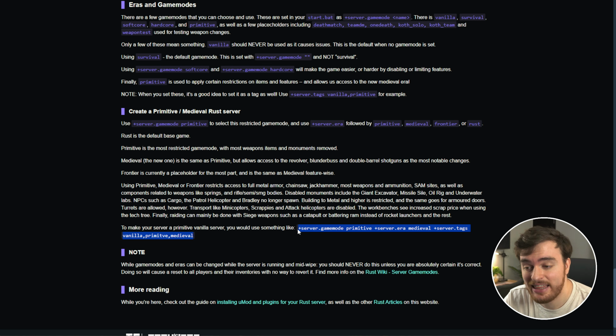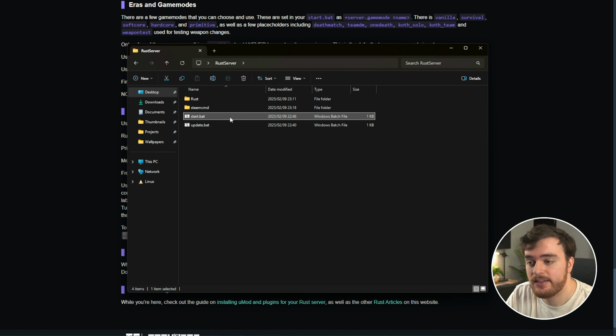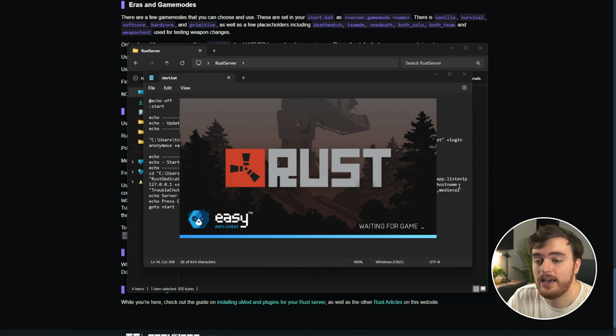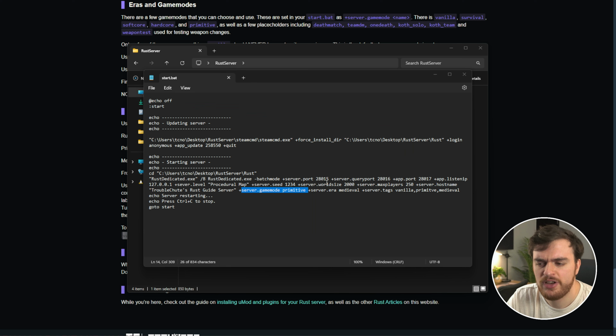By simply adding this to our start.bat as such right over here, making sure we don't have any duplicates, we can save this and restart our server. Just a quick note, you can do this mid-wipe and just by running these commands on the server, but by changing any of these options mid-wipe, all players' inventories are completely reset. Instead of restarting the server, I'll simply join it and show you what happens if you happen to change it mid-wipe, and of course, what it does.